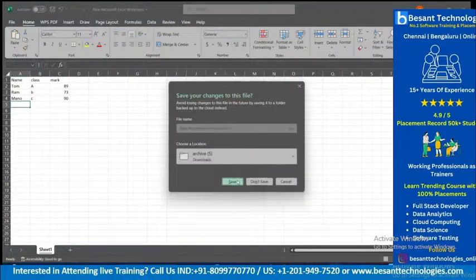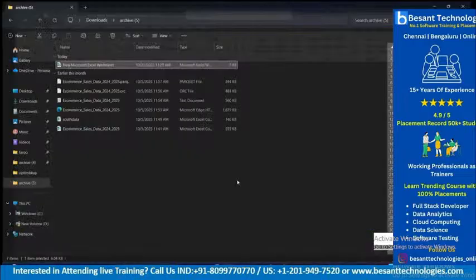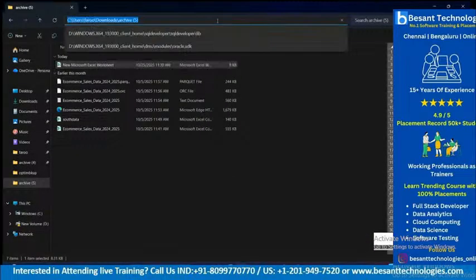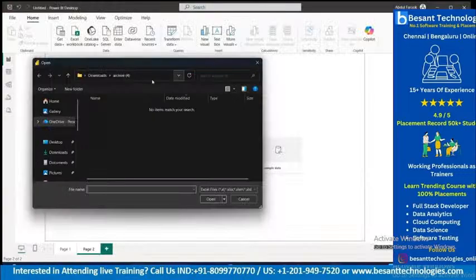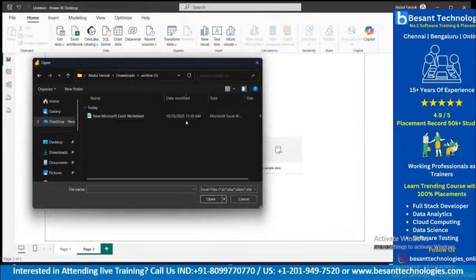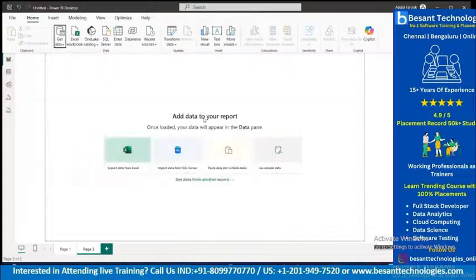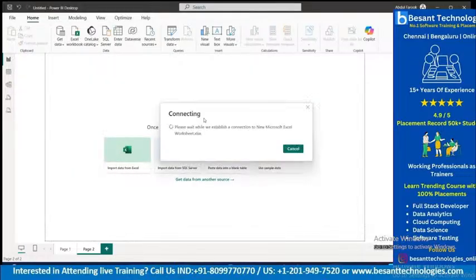I'm going to save this file. What is the location of this file? In this particular path I have the location. This is an Excel file, so click on Excel. This is the location, and here I have the Excel file that we created at 11:30. Click on that file, and it will open the file.